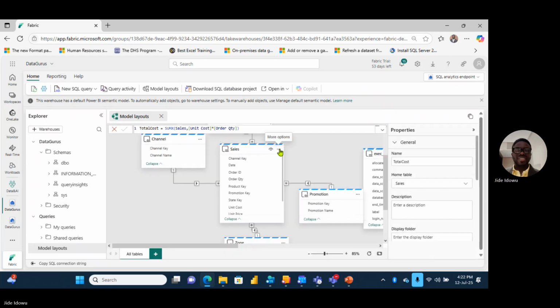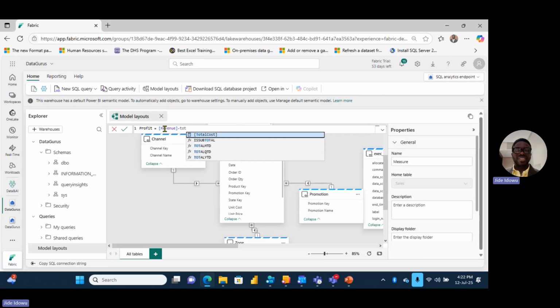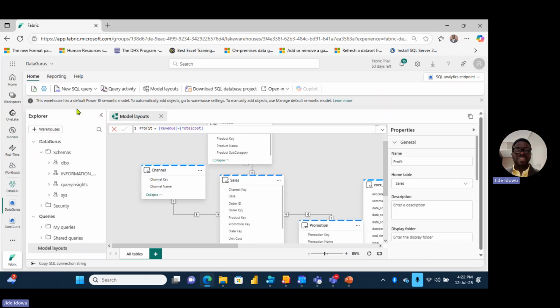Then let me do a new measure. Let me call this profit, which is a function of revenue, take away total cost. Enter. So I would just believe that everything is fine. So now we have, okay, I also said I want to do a join.